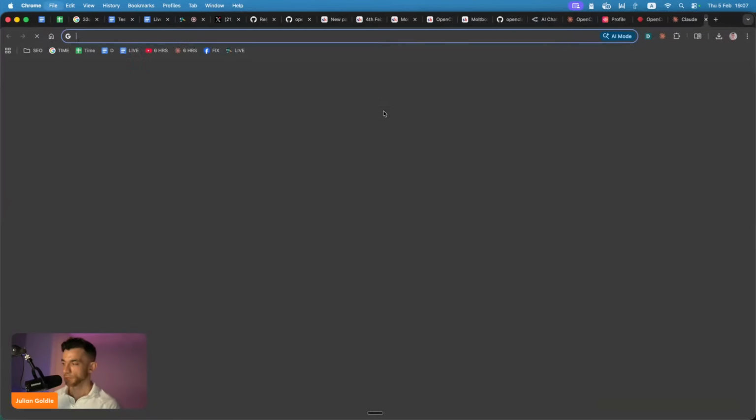Today we have a brand new update from OpenClaw. You can see it right here. It was literally just announced a couple of hours ago. This is a brand new release, and you can see this now supports Cloudflare AI Gateway support.